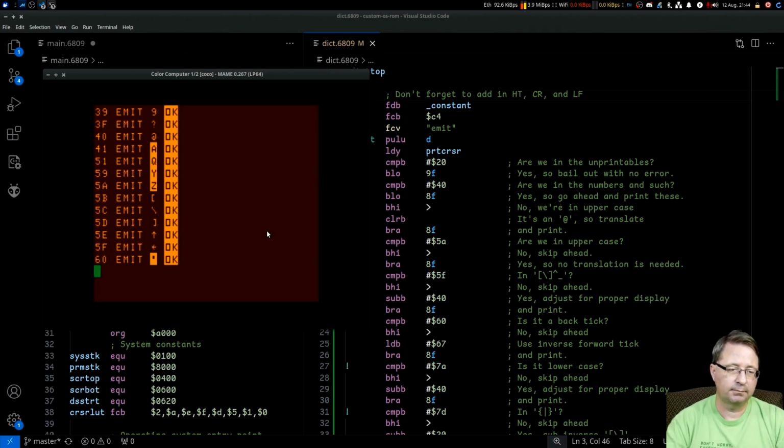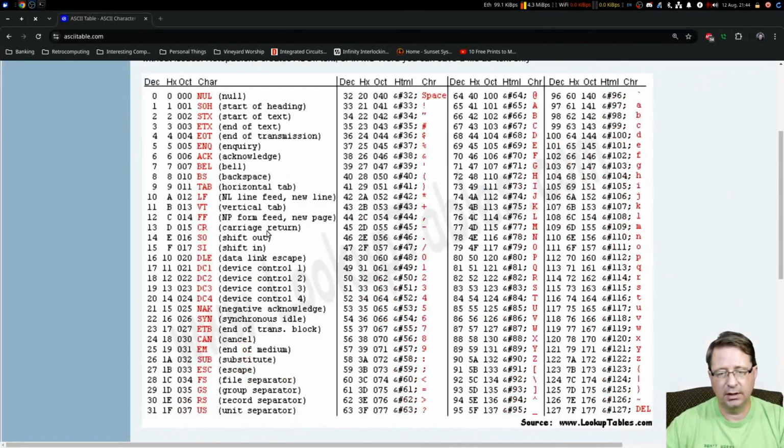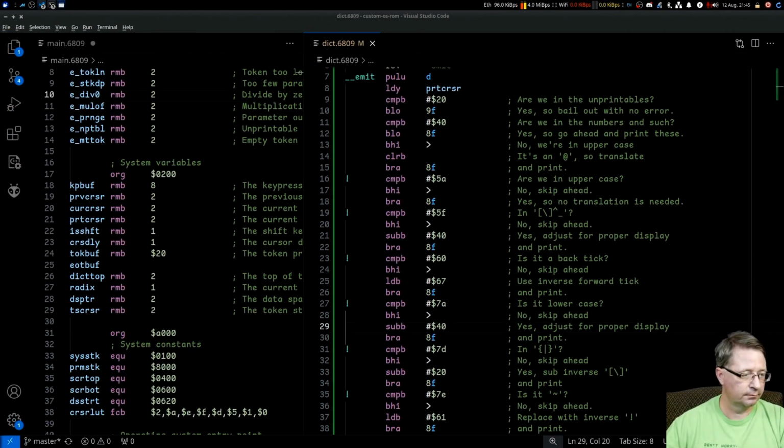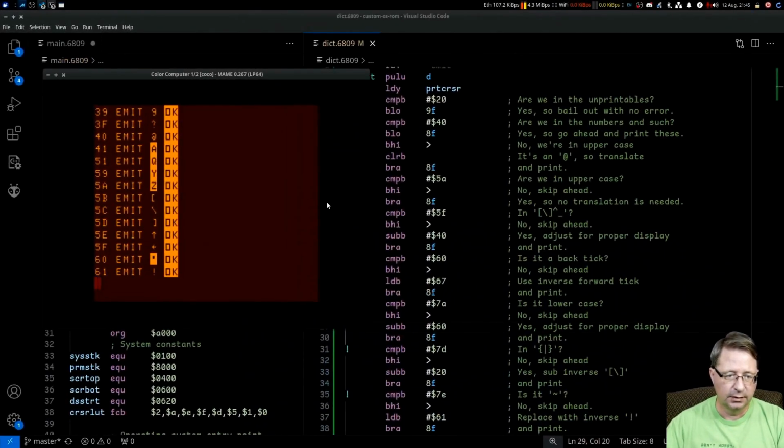That's what I wanted to see for that. That doesn't look right. 61 is supposed to be... That's supposed to be lowercase a. So that should actually... Oh, okay. So I actually need to subtract 60 from that. Good. But otherwise, it looks fine. So we're at 61.